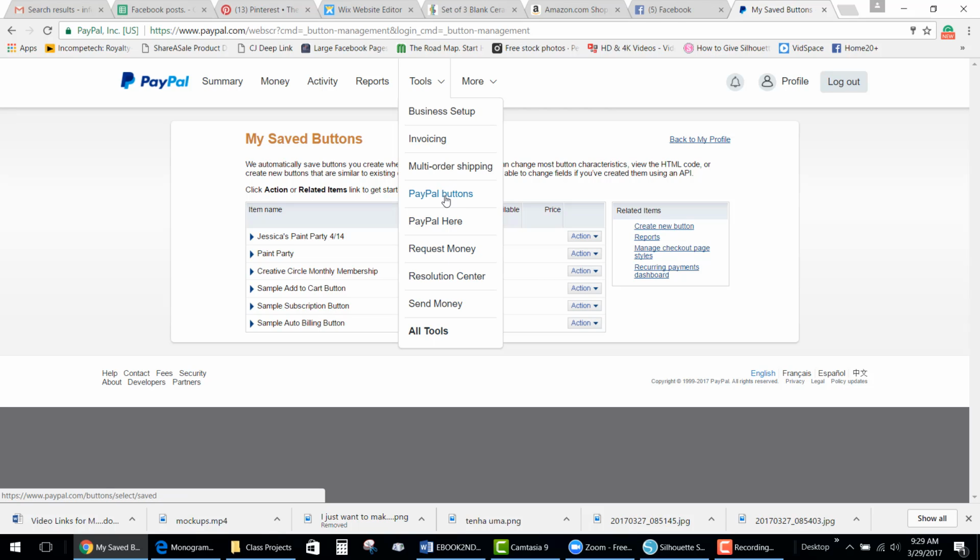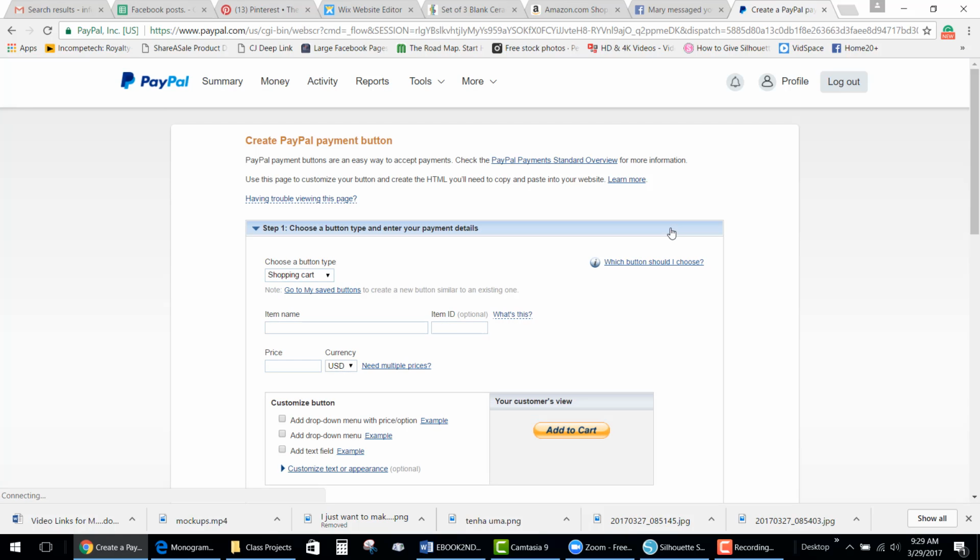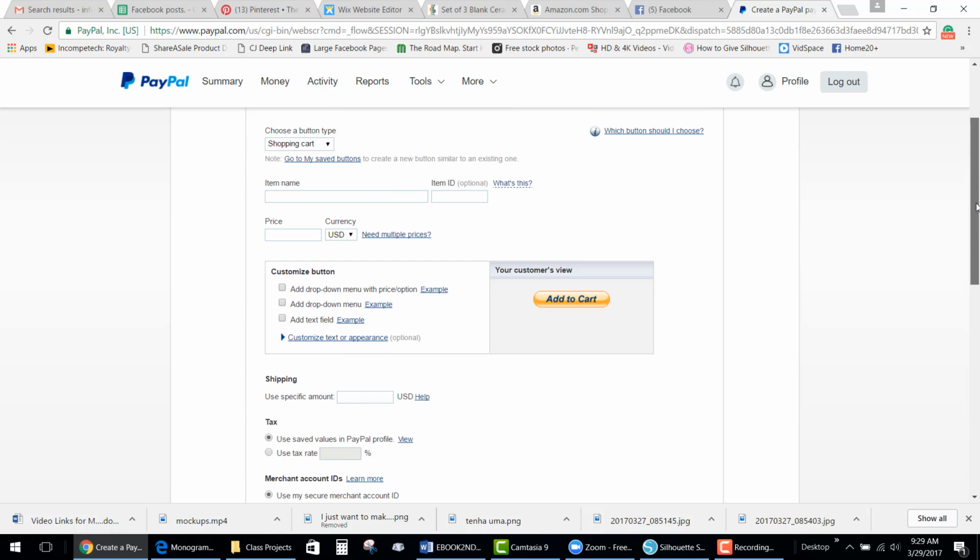Because I use PayPal buttons often, it comes up under this Tools option. I'm going to go to PayPal buttons, and then over here to create a new button. I'm going to click that to create. Okay, choose a button type. You're going to do a Buy Now button.